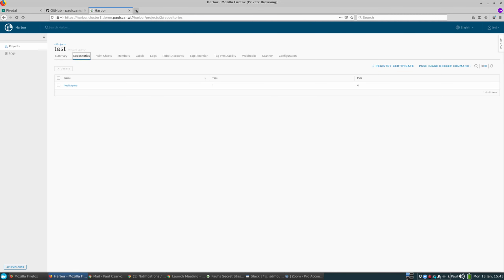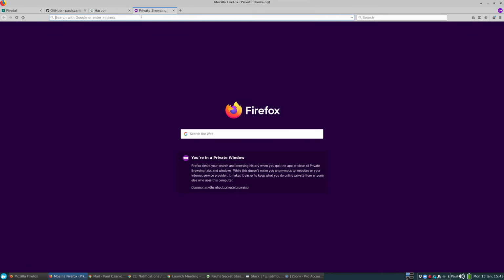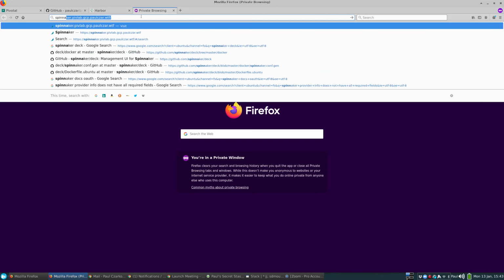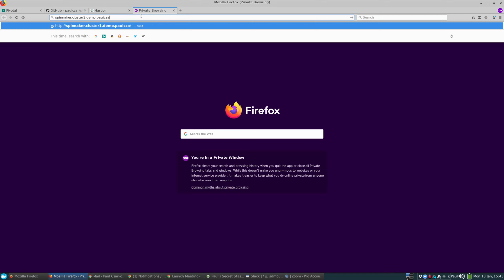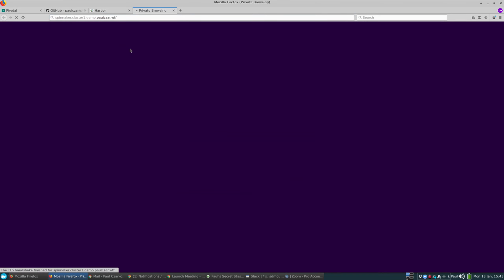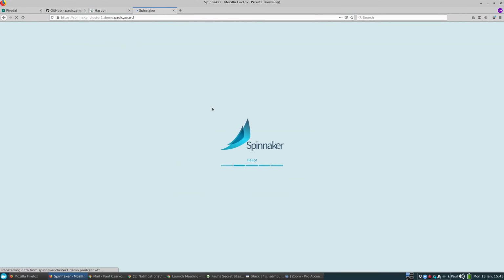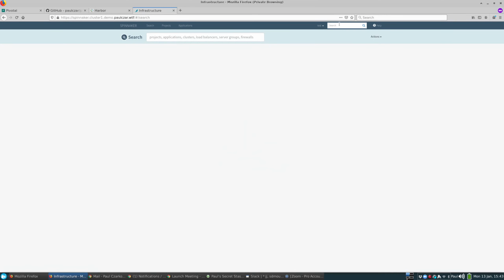What else should we look at? What am I missing? Spinnaker. So let's bring up Spinnaker cluster 1 demo. Spinnaker is the CD tool from Netflix that everyone is raving about. You can see that logged in. Because I've already logged into some other stuff via OIDC, I'm able to piggyback on that. Not much to see in Spinnaker though, obviously, because I haven't actually set anything up.